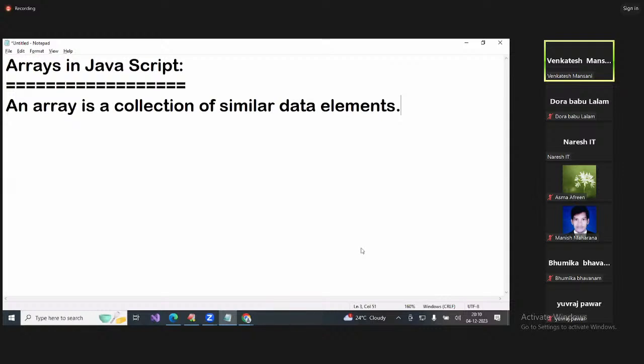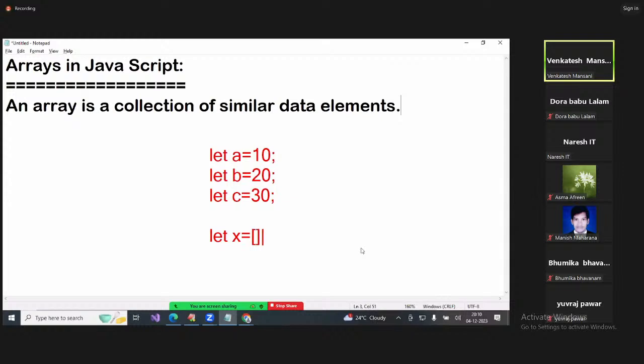An array is a collection of similar data elements. So same type elements we can group together. That is array. For example, if you want to write 3 variables, let a equal to 10, let b equal to 20, let c equal to 30. Instead of writing like this, you can write let x equal to an array. This is array.